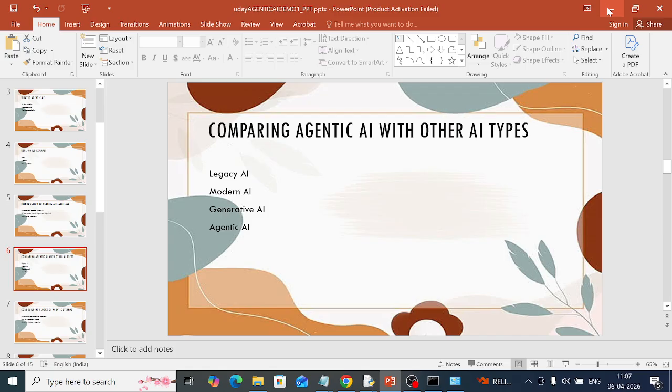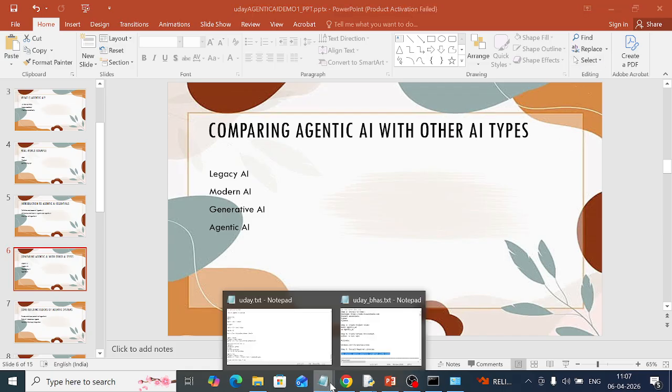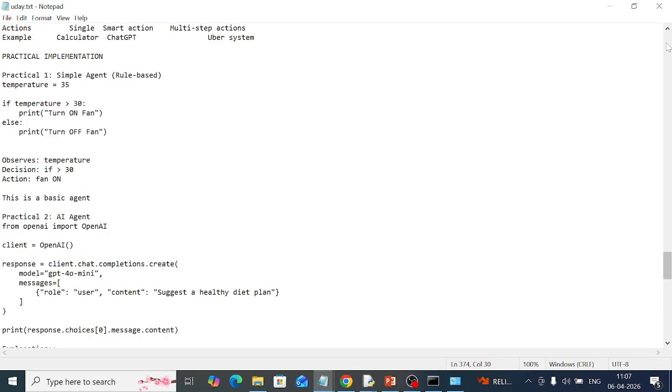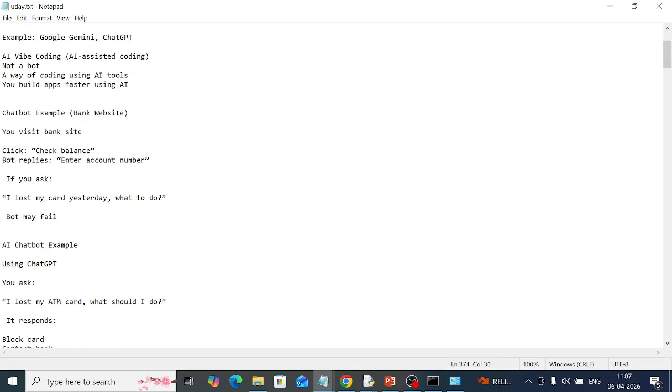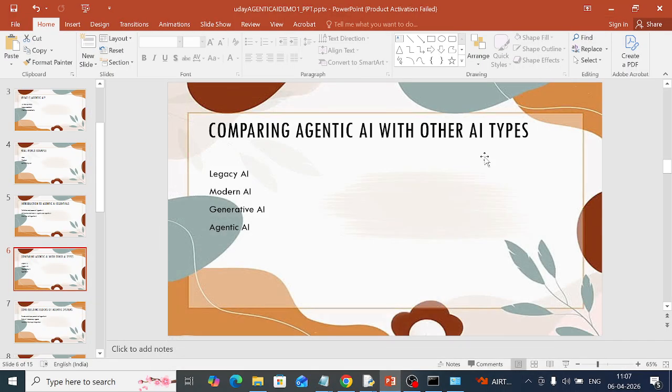Next, fraud detection in banking. Using simple if-then rules cannot detect complex fraud patterns. I already showed you previously, in the first scenario, go above. If you visit any Axis or ICICI or any bank, it will check balance. You click check balance, and it asks for the account number. But if you ask, I lost my card yesterday, what to do? The bot may fail in this case. In old technologies also the same things will happen, and complex fraud patterns it is not able to identify. That's why, instead of old technologies, we are going for AI.